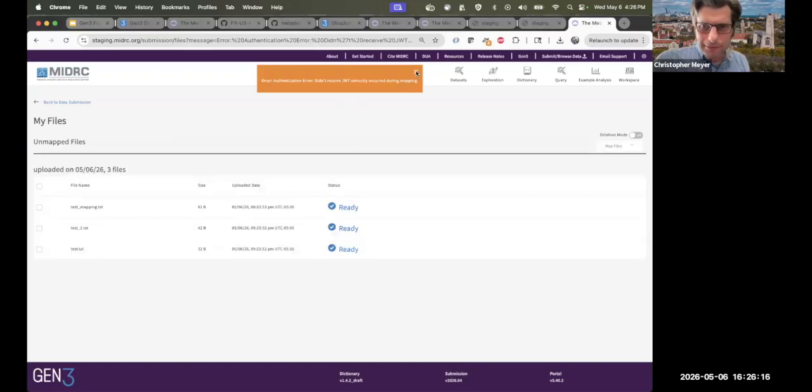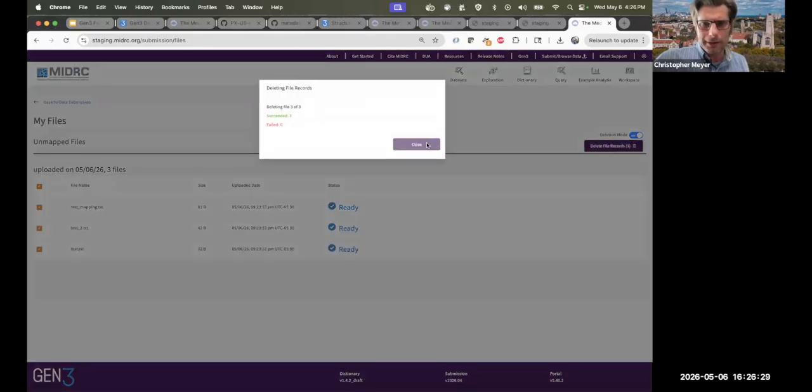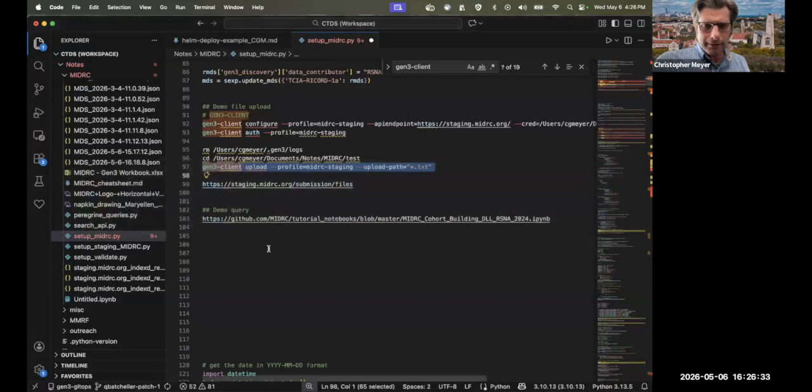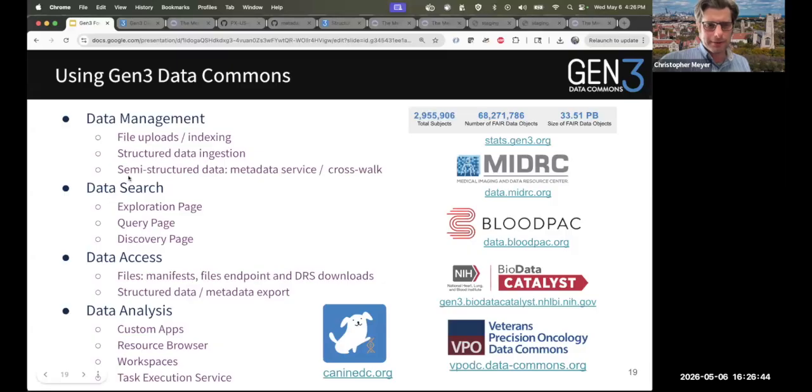And it's giving me an error. But that's essentially how you would do it. I'm going to actually delete these. If you use the deletion functionality here at the submission page, it should delete them from your bucket as well. Okay, so that was file upload. Cool. Okay, so now I was going to talk about data search.